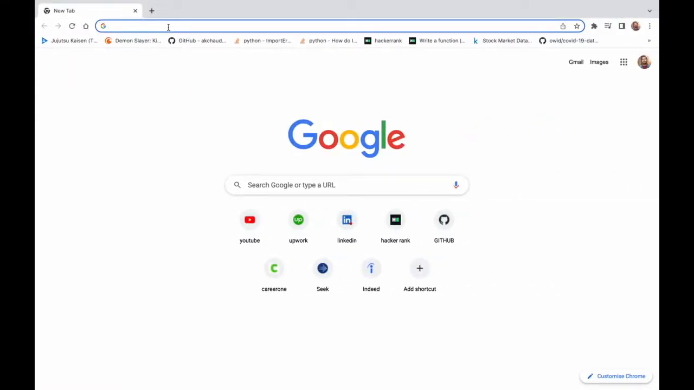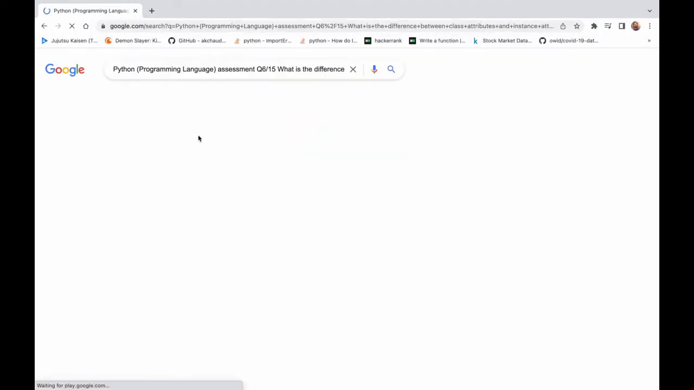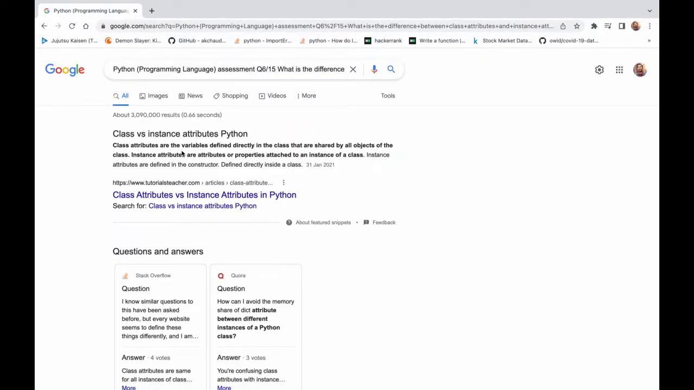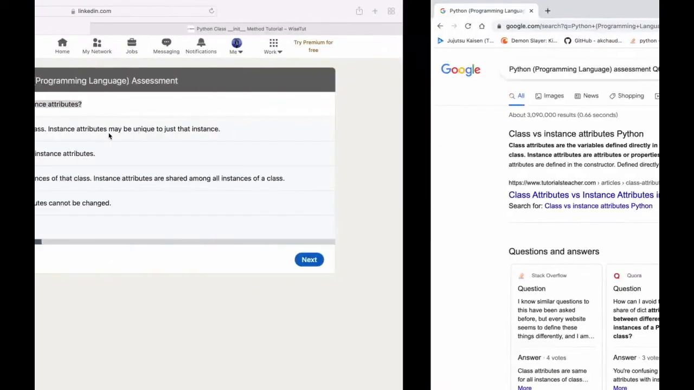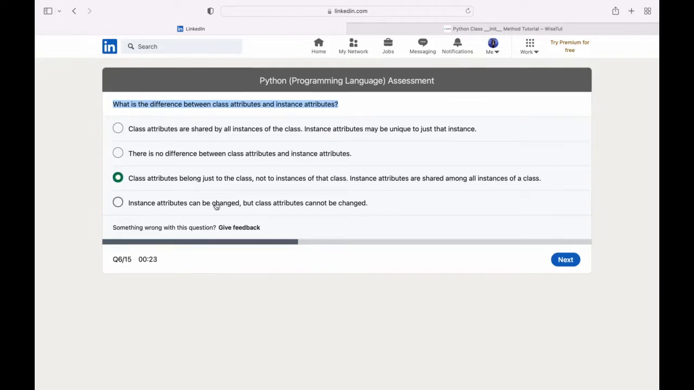Let's double check it. Okay, class attributes are variables defined directly in the class that are shared by all the objects of the class. Instance attributes are attributes or properties attached to an instance of a class. So I think that's the answer. We have only 20 seconds left, so let's go for the third one. Yeah, next. Yeah, I think that's the one. Next.